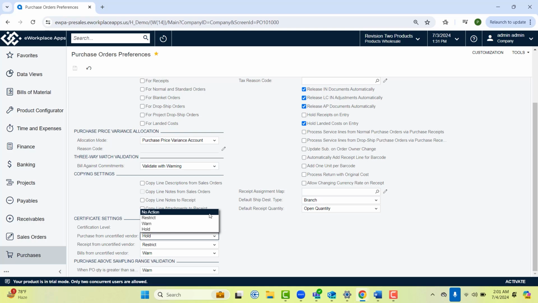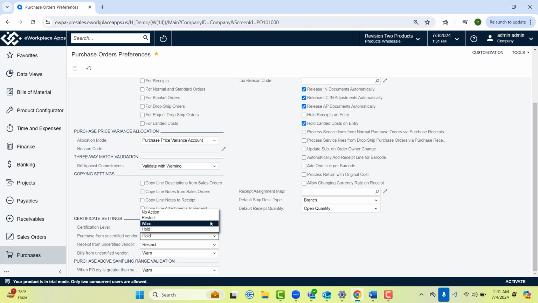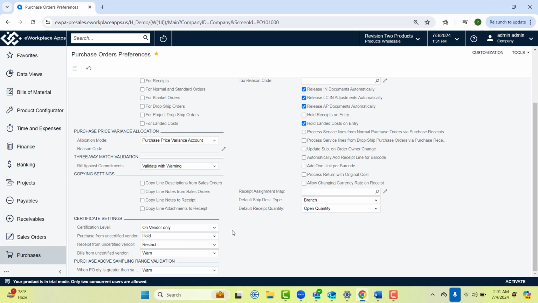Limitations can be set as no action, restrict, warn, and hold. No action denotes the system will let you move ahead with the creation of purchase orders, receipts, and bills. Restrict denotes the system will restrict from moving ahead and we cannot proceed unless the certification is applied. Warn denotes the system will warn you before moving ahead and proceeding further if the certificate is not associated. Hold denotes the system will not let us unhold and move ahead with the transaction. In upcoming release, you will be able to do this for purchase receipt as well.